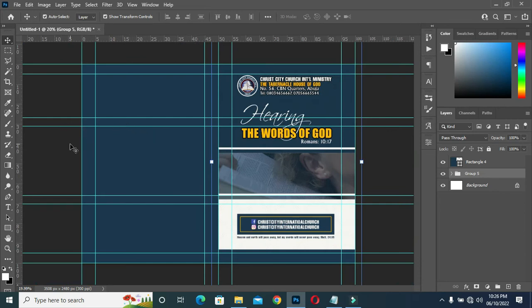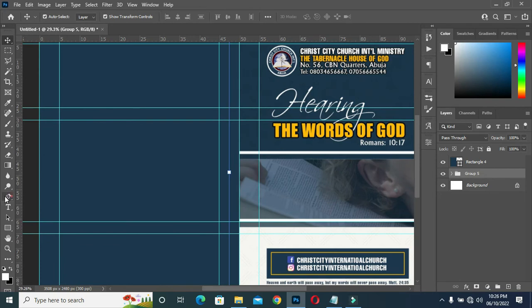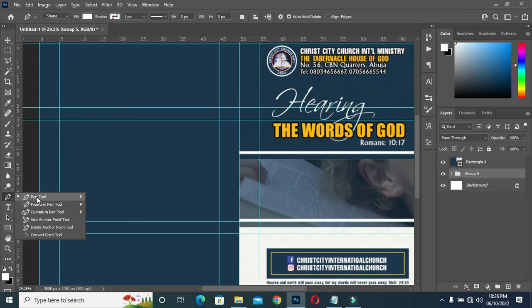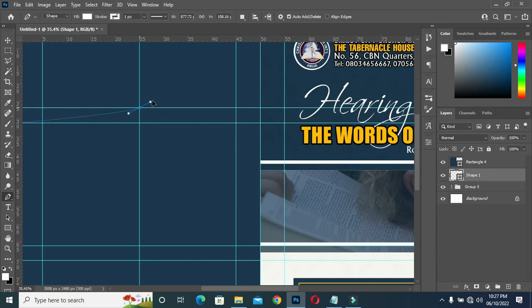Okay, so I'm going to use this guideline, then select your pen tool. Before that, I'm going to bring another guideline. Then position your guideline around 25%. That is the center of this rectangle. Now click here, then you come over here. Then you drag it this way, hold your control key, then apply adjustment.